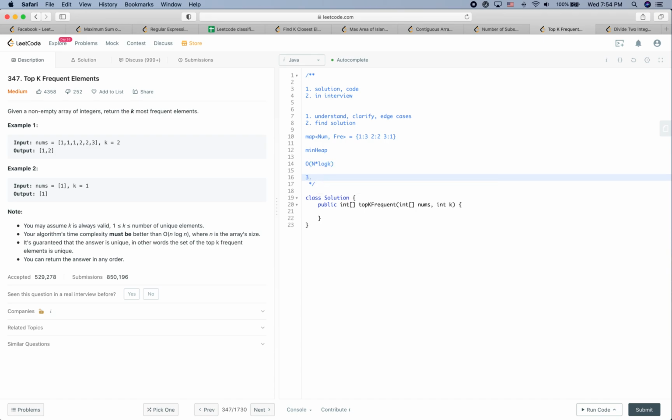So let's get started and do some coding work. For coding, first of all, correctness is a top priority, and also readability. And at the same time, don't be too slow, because there is a real time limitation in a real coding interview.